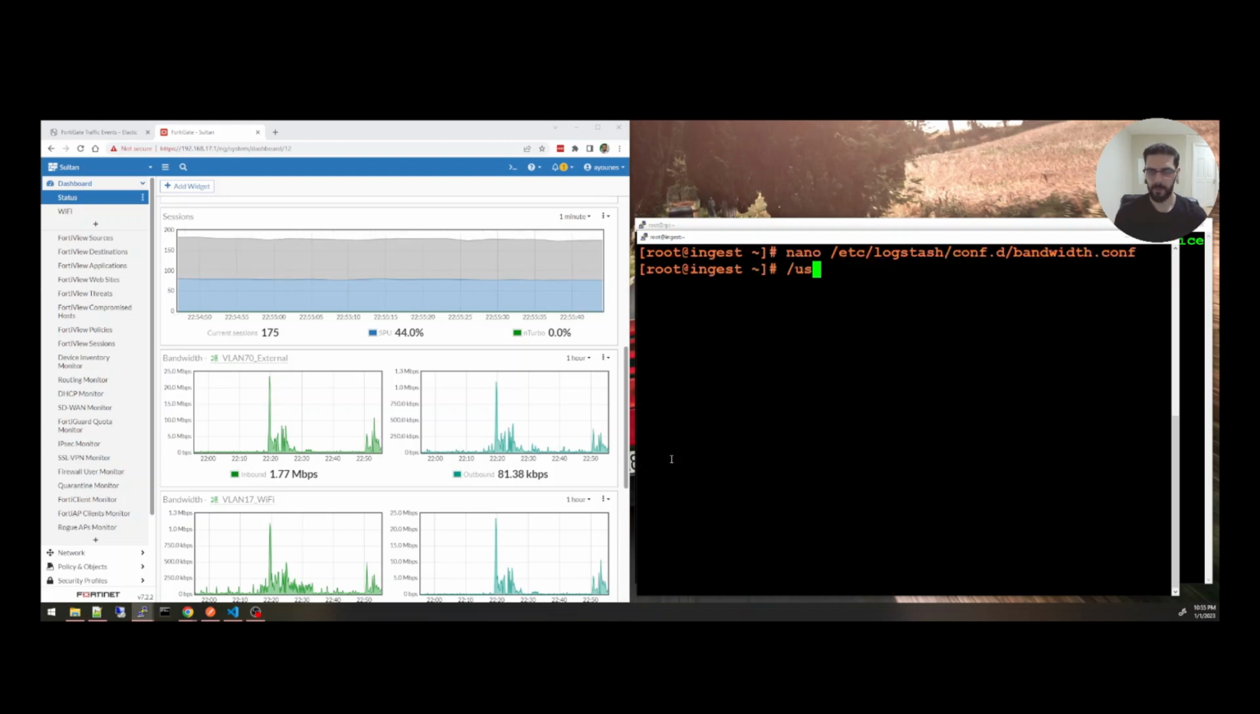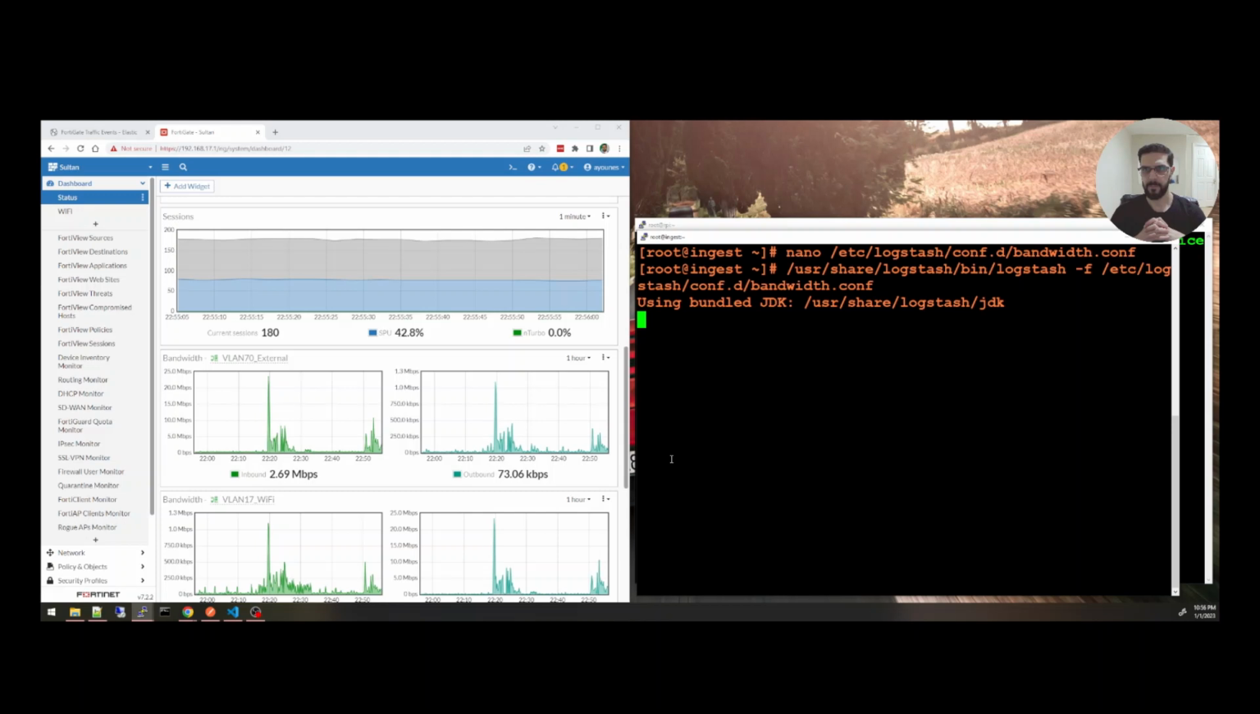And I'm going to be running Logstash via the command line and specify the file, -f /etc/logstash/conf.d/bandwidth. So the Raspberry Pi is running the script as a service every 5 seconds. So I will be able to see that here on the console when I run Logstash.